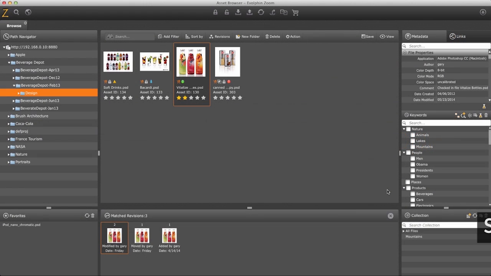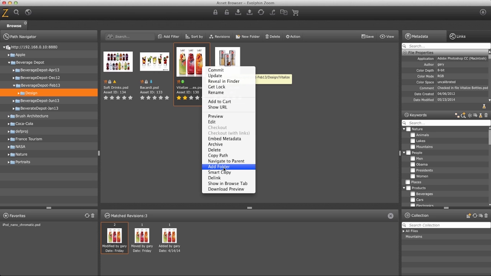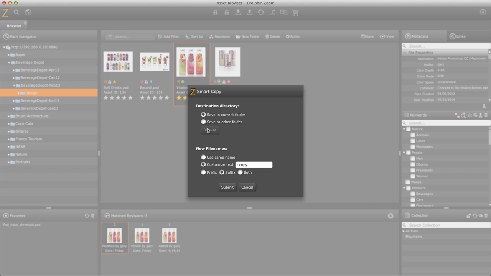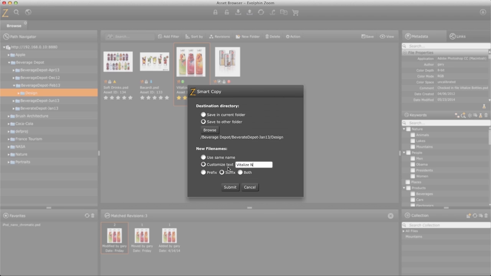The Zoom Smart Copy feature allows users to easily make duplicates of existing assets based on any version of the asset. They can also create smart copies of groups of assets, entire folders, or entire projects. By selecting an asset or a folder, right-clicking, and selecting Smart Copy, a dialog will open that will allow you to choose which project folder to place the copy in and the ability to provide a new file name.